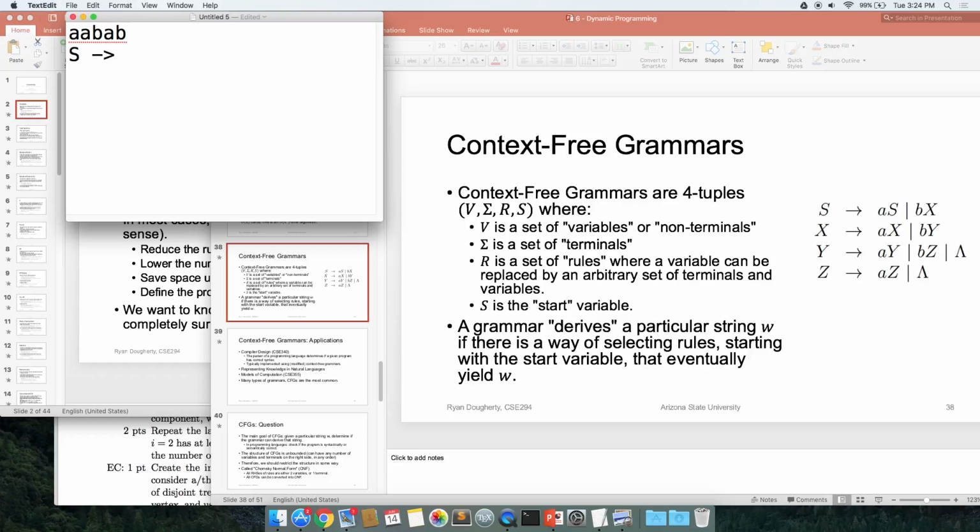So I have 2 choices of a rule to apply. Either the A capital S or B capital X. So which one should I apply here? I must apply the A one, right? Because if I apply the B one, then I can't ever get to the left of B to generate more A's. So I can't apply that rule. So I have to apply AS.